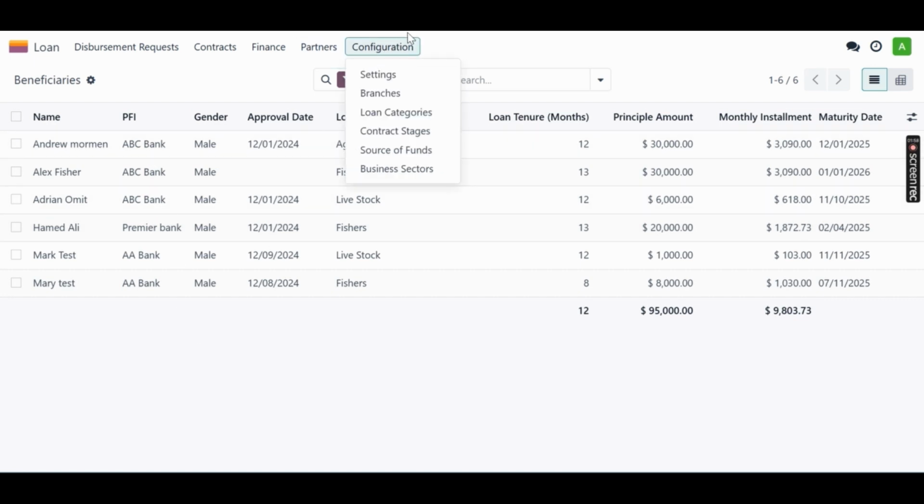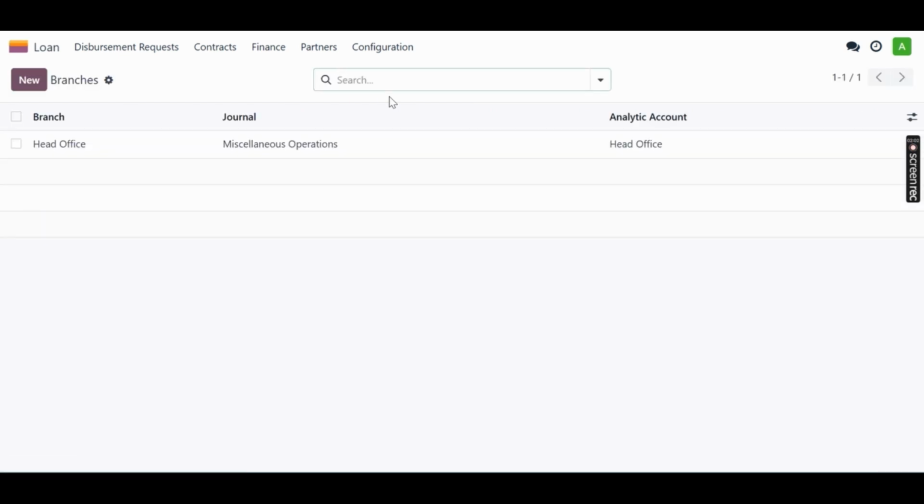Then under the configuration, this is where you can get the branches. For example, if you have multiple branches or get to increase more branches, you can easily add them here. Right now it's just the head office. If you open one, for example, in Kenya, you can just have one under that.